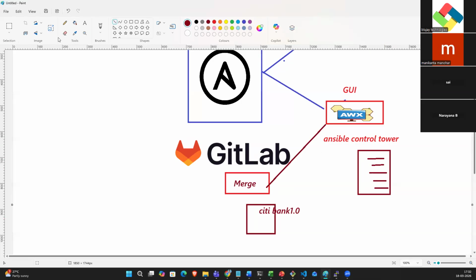Then it will directly connect to the JFrog Artifactory. So this is the JFrog Artifactory. When you run this, first it will check the code and verify it in the Rancher, whether the two versions are the same or not.